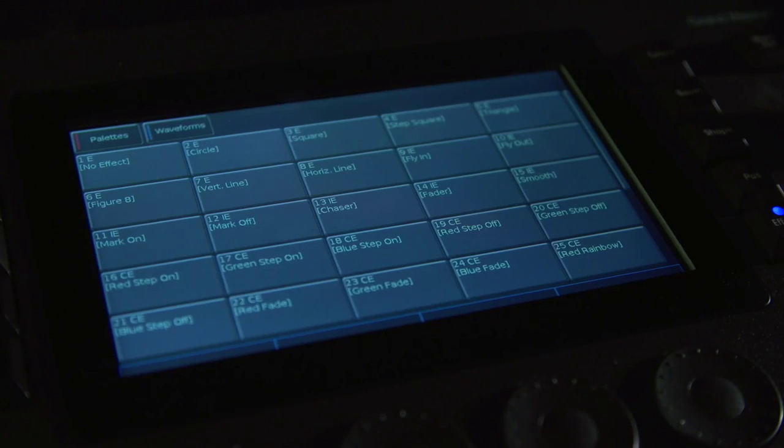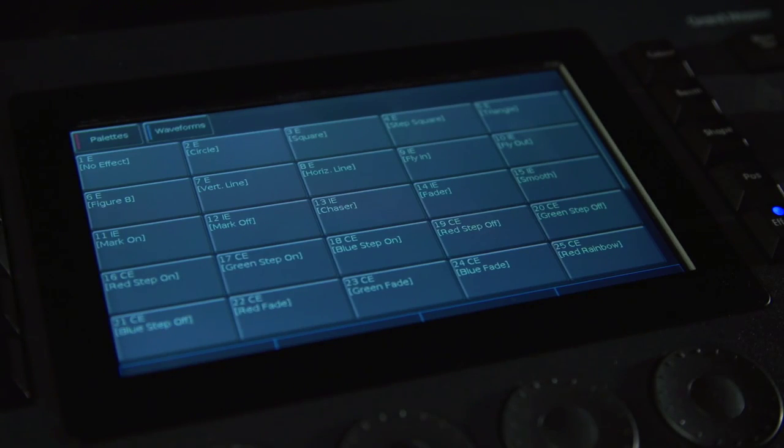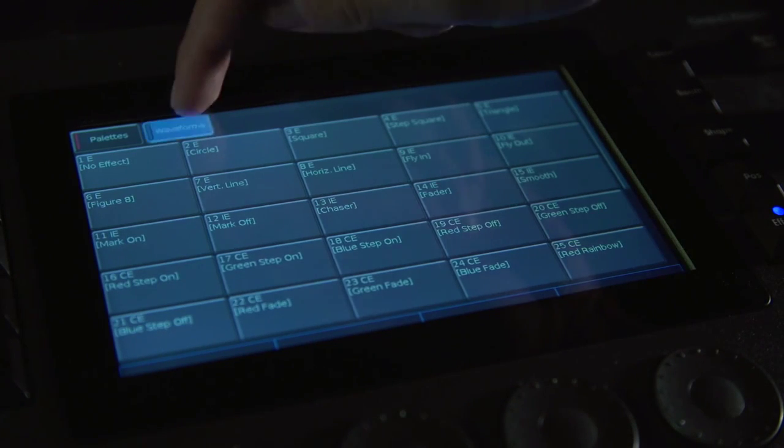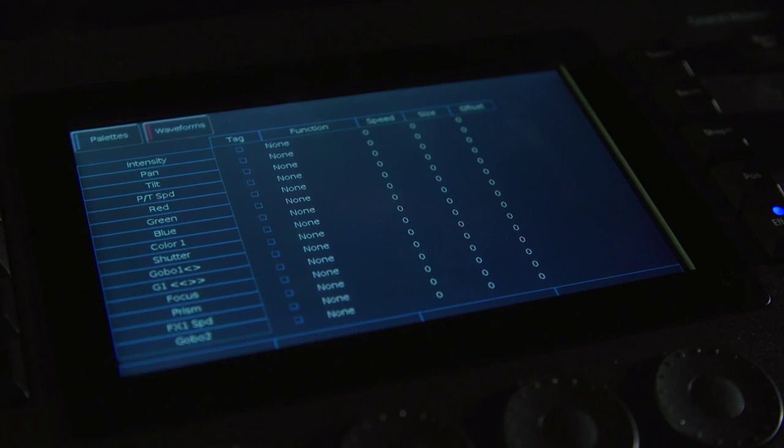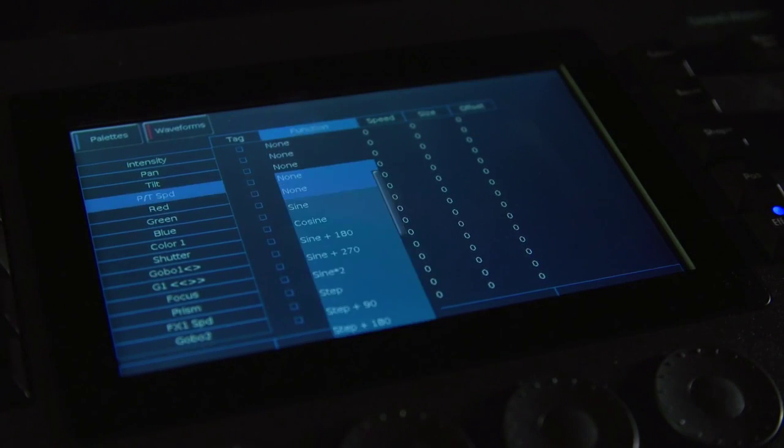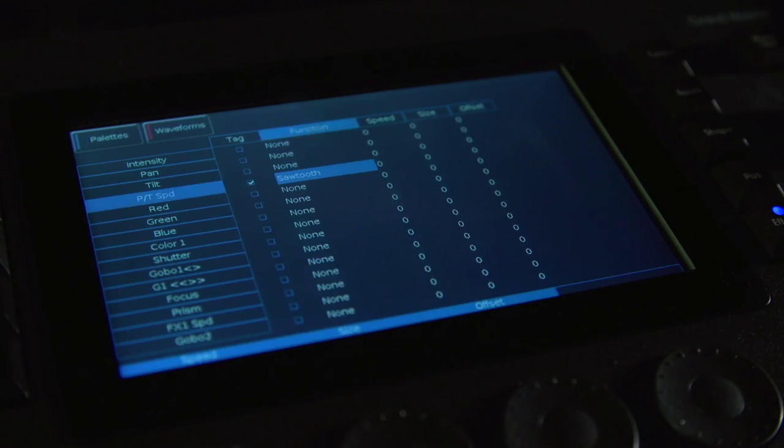If you want to create an effect from scratch, simply select the fixtures and then click the Waveforms tab. Here you will see all the parameters of the lights you have selected, such as pan, tilt, colour, focus, etc. And you can apply a range of waveforms to these, such as sine waves, ramps, sawtooths, etc. and give each one its own size, speed and offset.